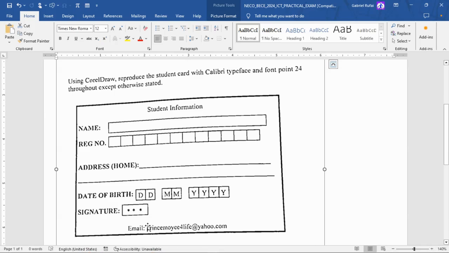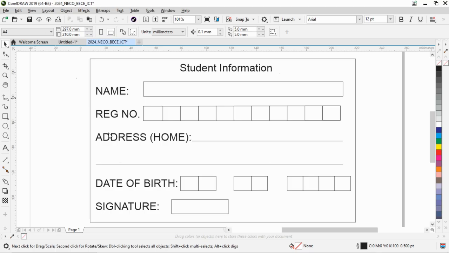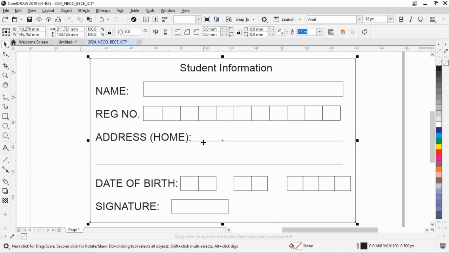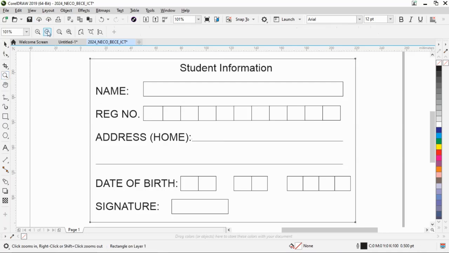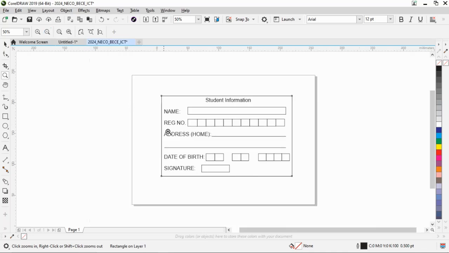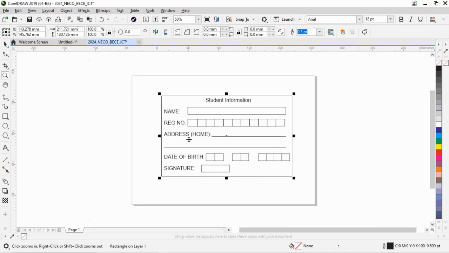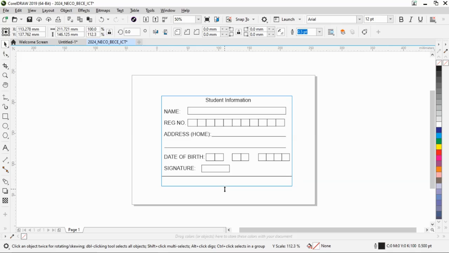So, okay, we still have to insert our email. So let us adjust this border to accommodate that. So let's click on our border. But first of all, let's zoom out a little so that we will see the full view of our page. Click on our zoom tool again, then we zoom out. This is the zoom out. So let's adjust this.